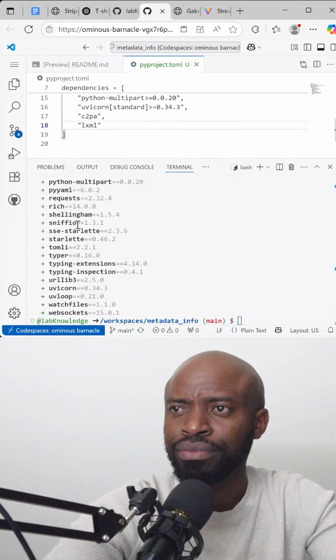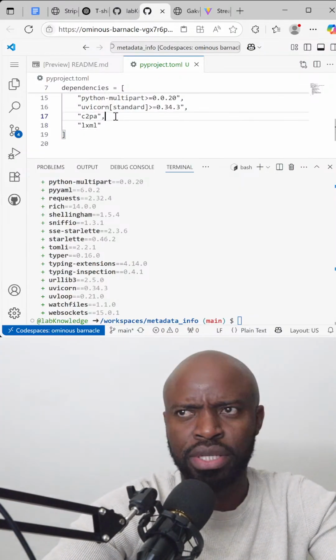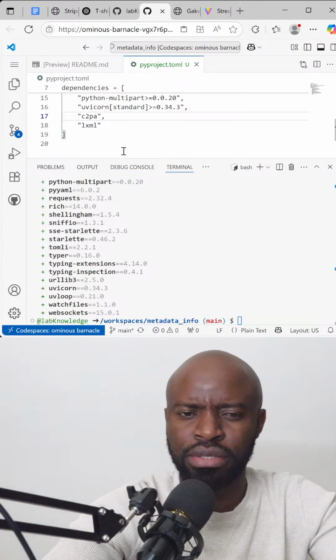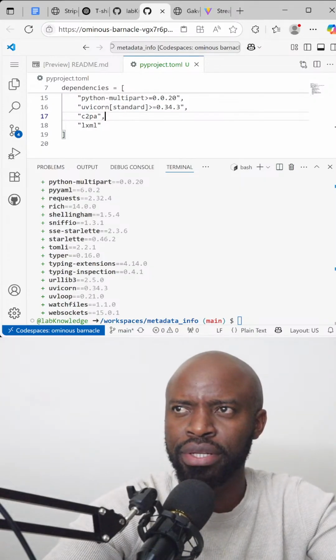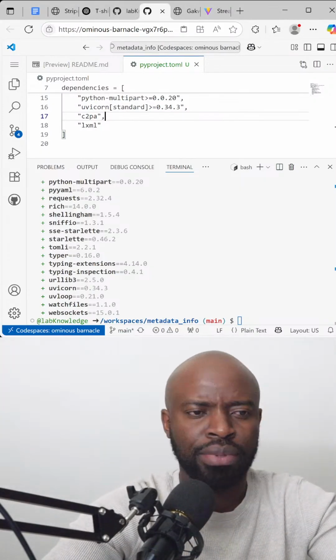Good. So we are almost done here. With this set, we are almost done. Now we can start bringing in what we want to bring to this particular app.